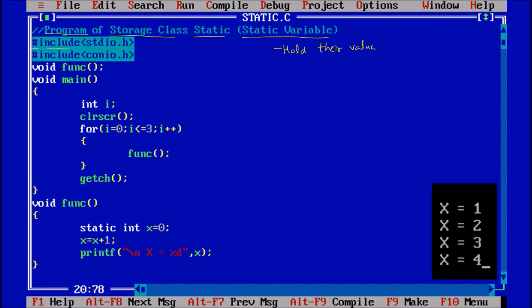So #include <stdio.h>, that is for printf and scanf functions. Then #include <conio.h>, it is for clrscr and getch functions. Then void func(). This one is the prototype of the function. We give the prototype of a function when we declare the function below the main. So here we have declared a function. Now we are coming to the void main function.